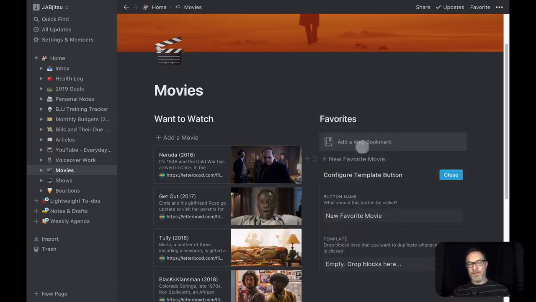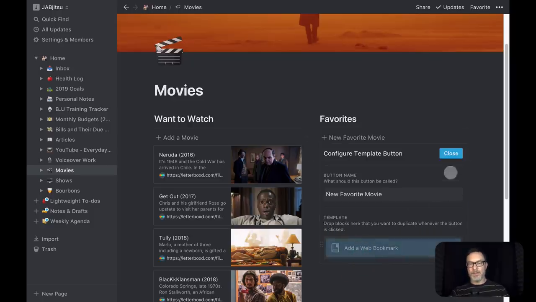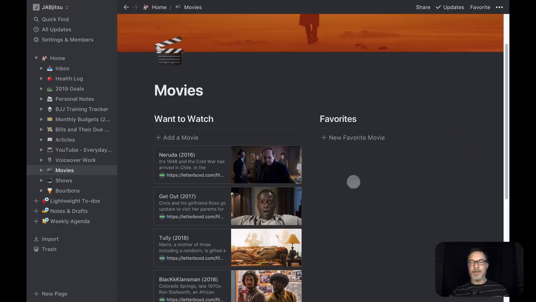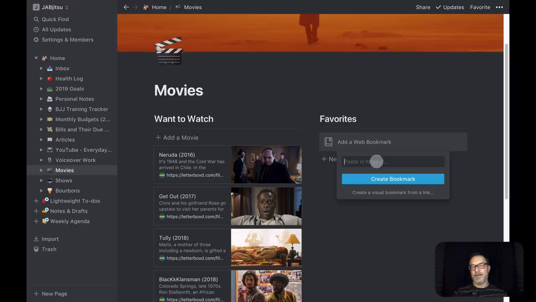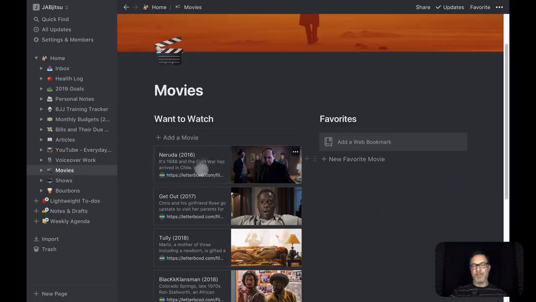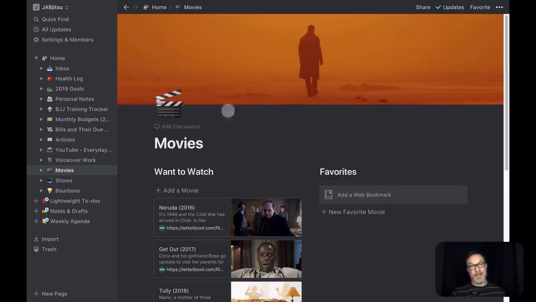So I don't want a to-do thing. Actually, I want a web bookmark. I drop that in there. I hit close. And now I've got another quick button here. When I click that, I just type the link in or paste the link in from Letterboxd, and it will create the same type of preview little card right here. It looks terrific. So I really love the way that functions.